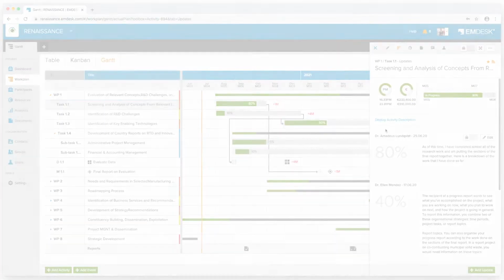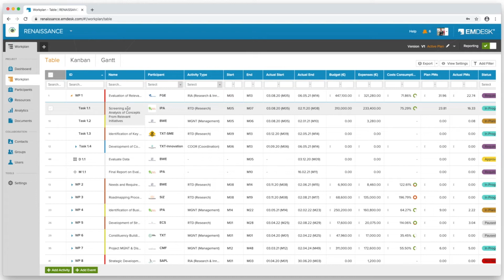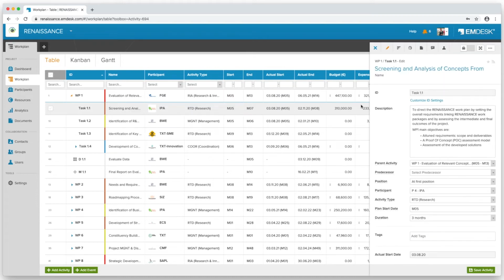Any item in your project workspace can be opened in the sidebar, which is the central working instrument, whether it is a work package, milestone, document, or something else. At the top, you will see tabs. The first tab is the Edit tab. This tab allows you to update the activity or item details, title, work description, timing, and other planned properties.